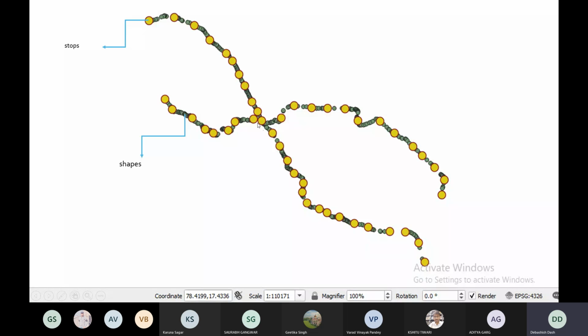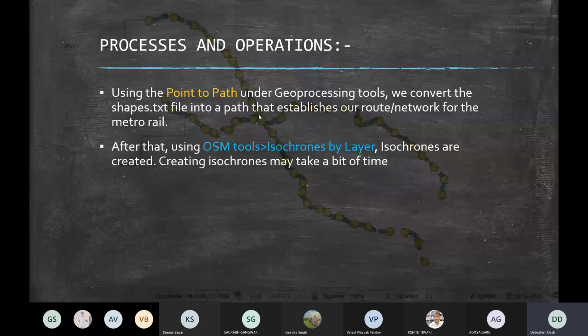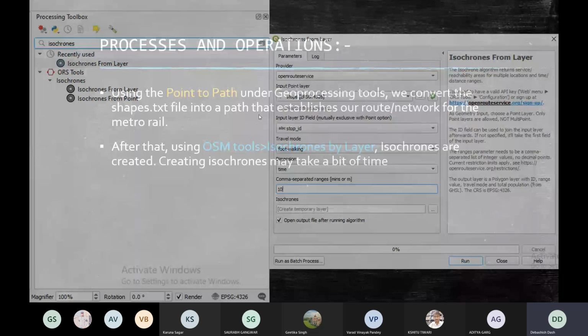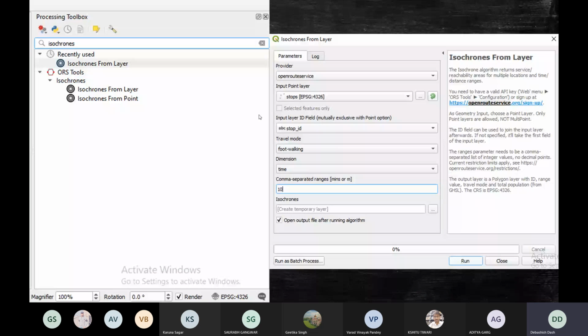So to convert them into a road, into a line feature, there's a feature called point to path in the geoprocessing tool. It is in the same toolbox where we used all our other geoprocessing tools like buffer, resolve, etc. So the point to path is available there. Using that, you can always convert any set of continuous points into a discrete path.